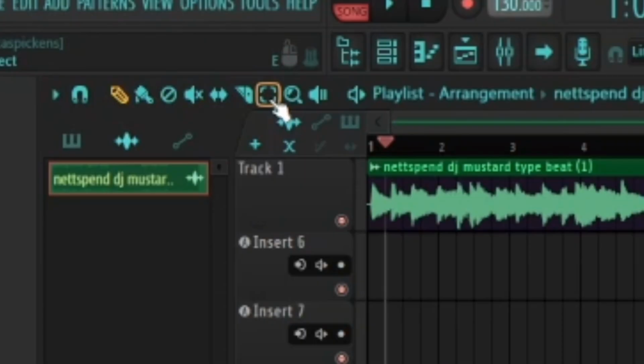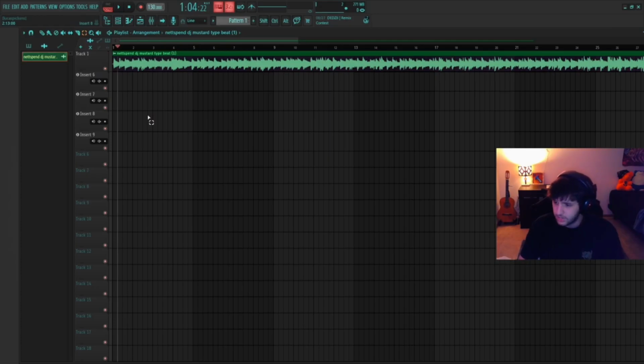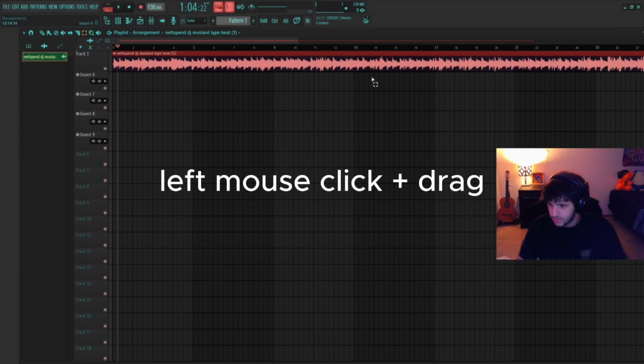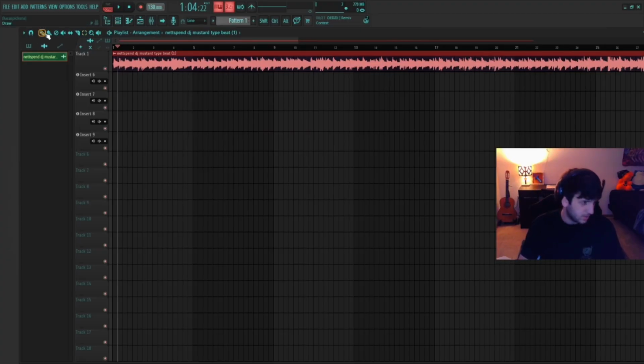Next, we have this little grid right here. What that is for is if you have multiple tracks on FL, you can left click, drag, and then you can select multiple things and then drag them around, copy them, do whatever you want to do with them. Next, and the last one I'm going to cover here, is this little magnifying glass.